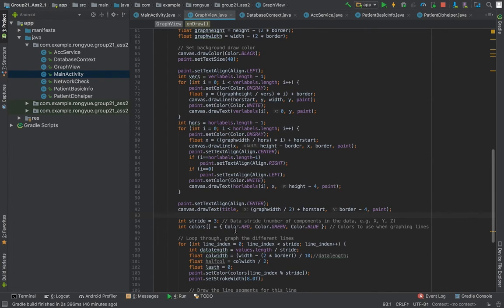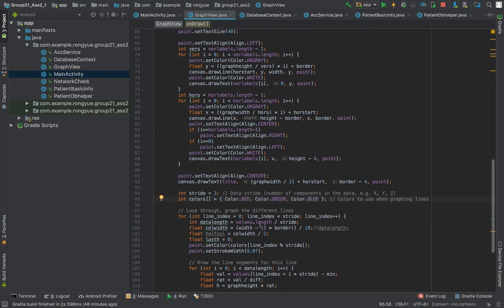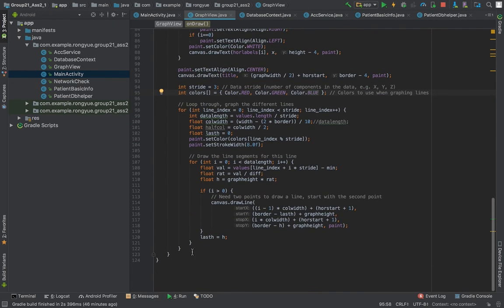And since we're going to draw 3 data points, we use 3 data x, y, and z. We use 3 different colors to denote these variables, which is red, green, and blue respectively. And in the values array, we store x, y, and z data for each timestamp continuously. So we use a for loop to process this array and draw the corresponding data points on the graphs.